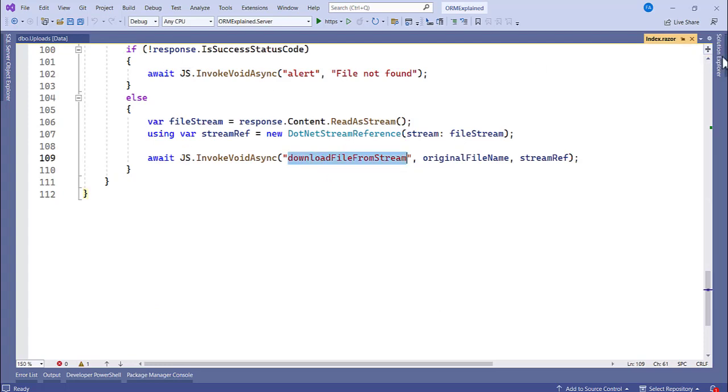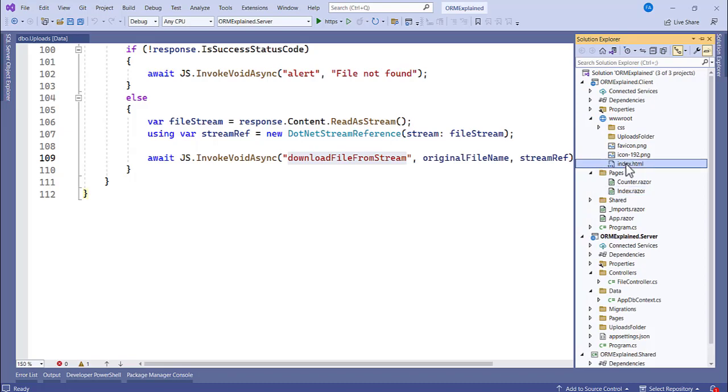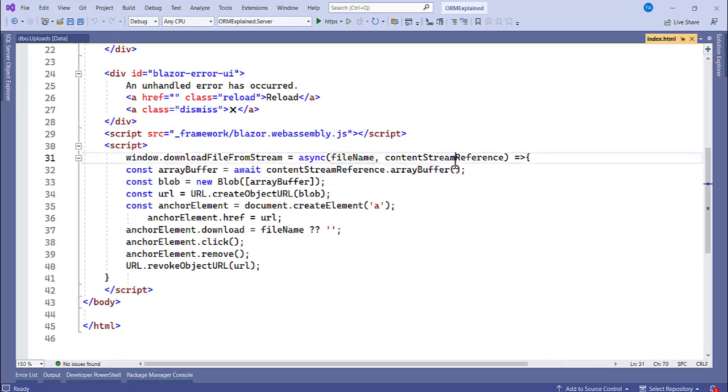So let's go to Solution Explorer. Now in the index.html, that's in the wwwroot folder, we have to specify that JavaScript here. So this is the name of the JavaScript: window dot, the name of the JavaScript, that is downloadFileFromStream, is equal to async. We pass in this file name and this contains stream reference. Now here we set a constant buffer and a blob and URL.